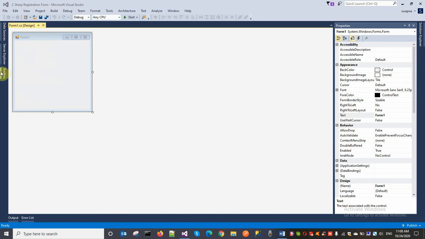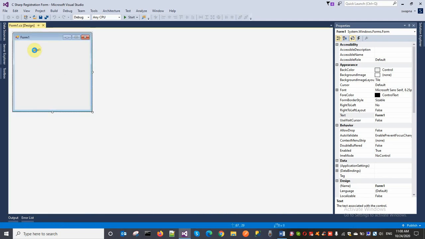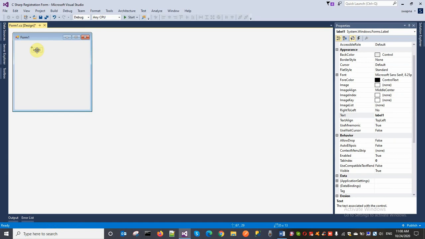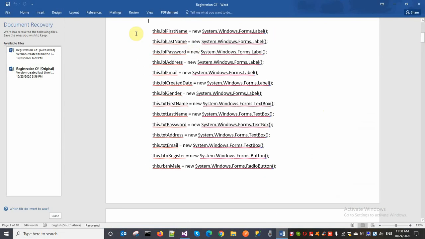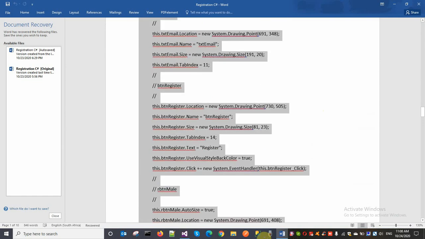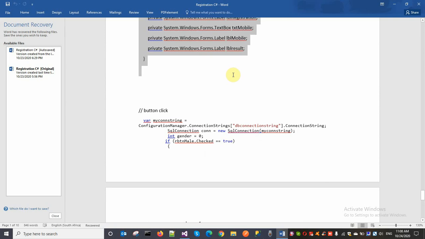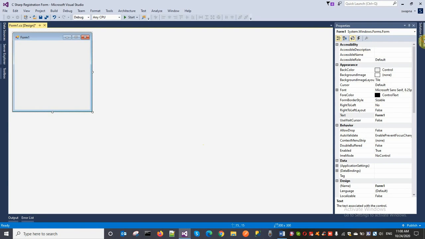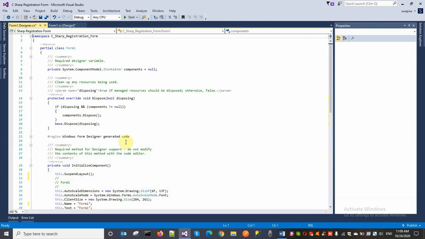So for registration form, you should drag and drop the label from here, from the toolbox, like that. Okay, so already I have designed for this one. So my code is existing here. Design view. Place your code here.